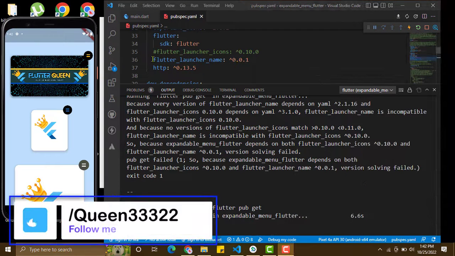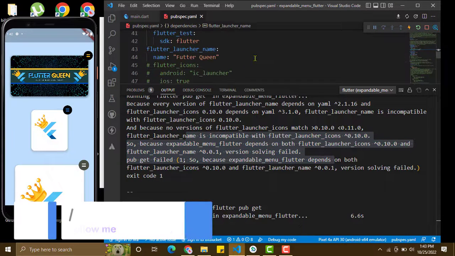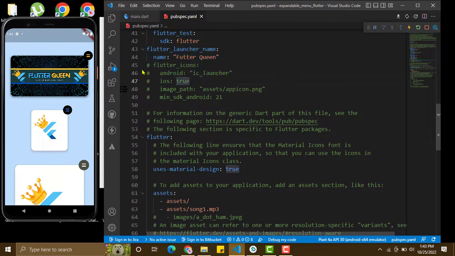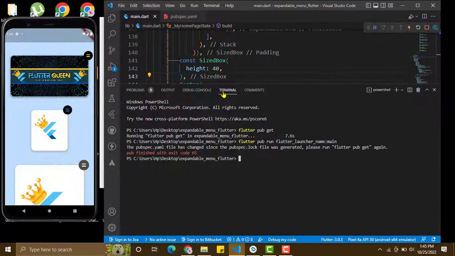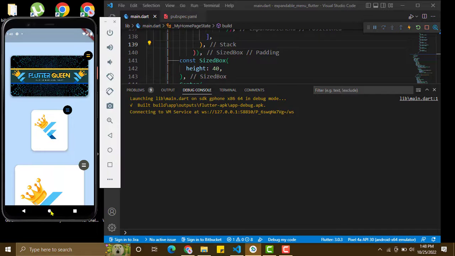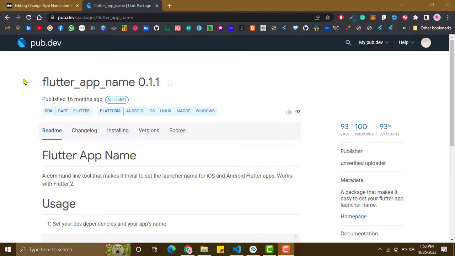It's giving me an error because my project depends on both launcher icon and launcher name. So I just want to check whether the launcher name package works or not. So I just comment this launcher icon package right now. It will work or not? Yes, it is working, but it is not good to use both launcher icons and launcher name.